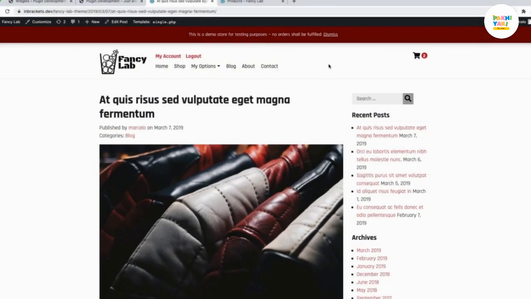Hello! In this lesson, we are going to start another new subject in this course. We are going to start talking about special template files. Well, first of all, what are templates? Templates are nothing more than files that help us display some content in a page.